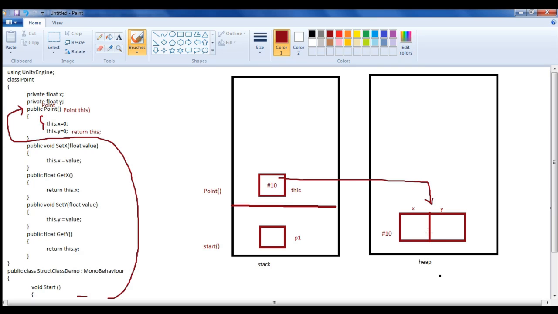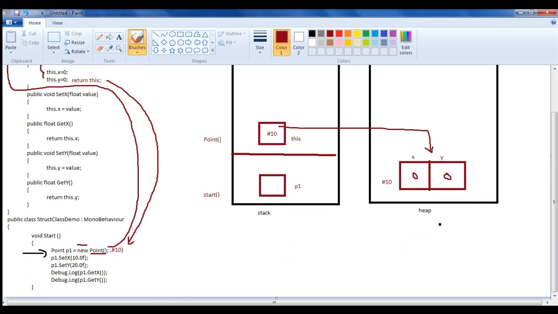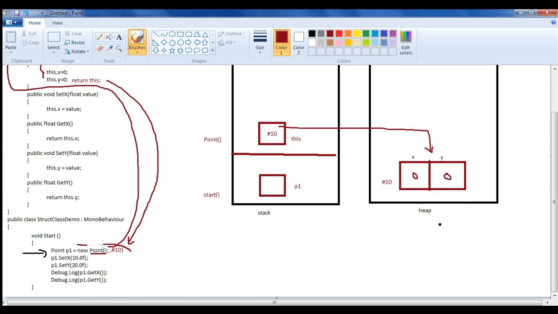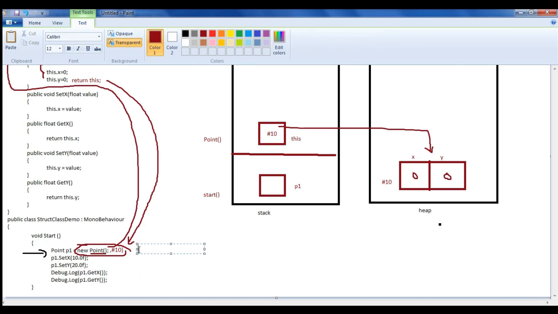this.x = 0, this.y = 0, then return this. As it is a reference type, it will return the address, or the value inside this variable, or the address of the memory location it is pointing to. So #10 will be returned back. Okay, so once the control comes back, here this place is going to be replaced by the value #10, semicolon you have there.